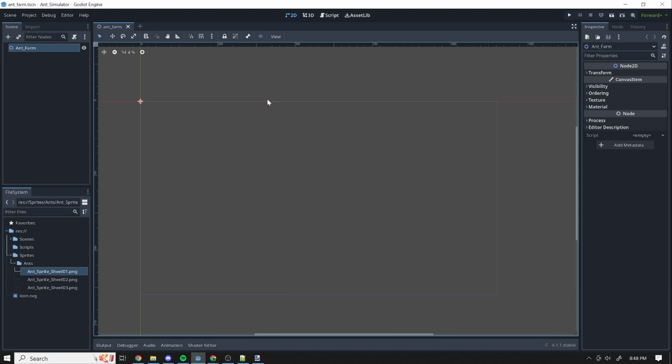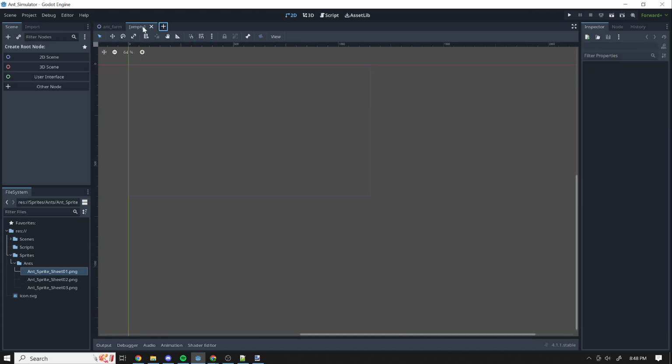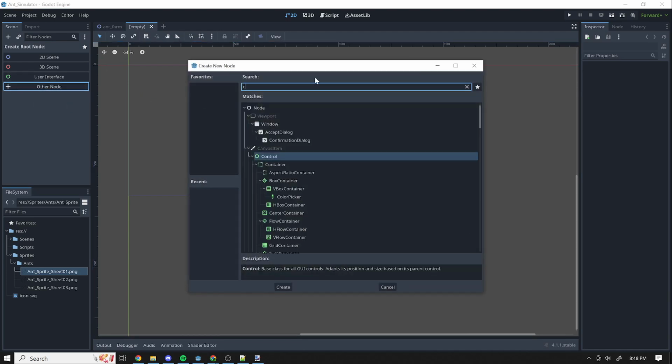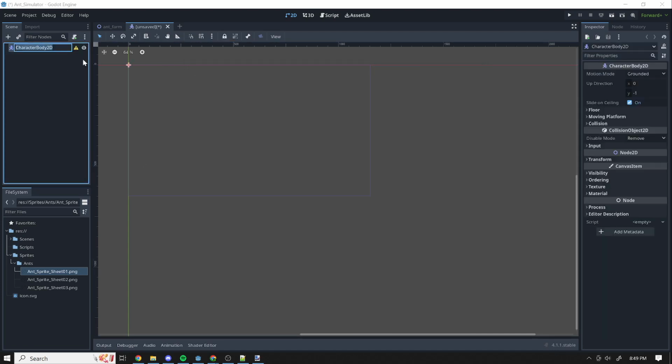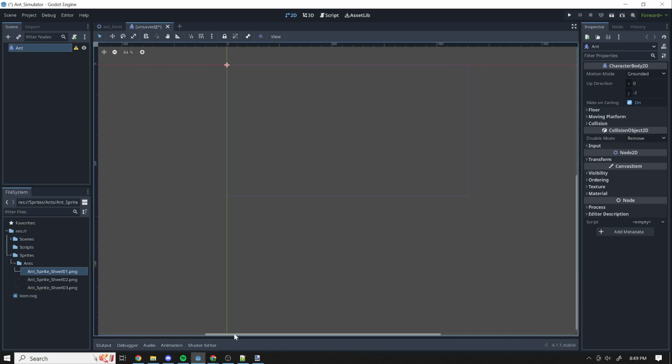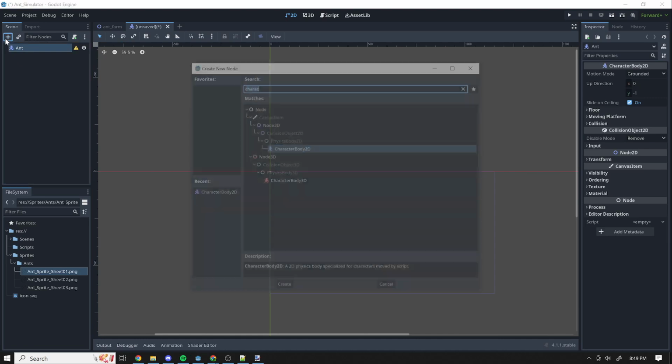Now I need to create an ant, so I'll create a new node by hitting that plus sign. I'll go to other node, and I'm looking for a CharacterBody2D, and I'm gonna name this ant. Alright, I'm gonna move around and get right over the top of 0, 0 here. You don't want to move your characters around, you kind of want to leave them on 0, 0, so that's my 0, 0.